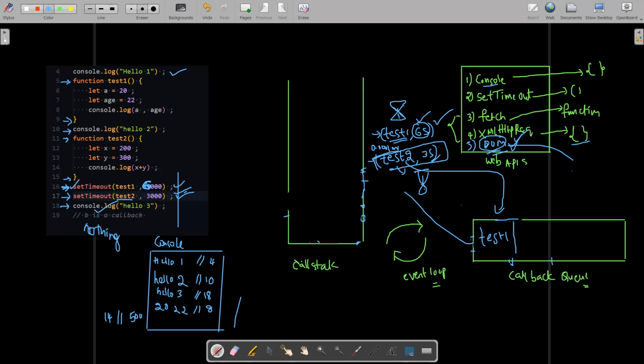Test1 will be pushed into the callback queue, and the event loop is responsible to pull it and push it into the call stack. So it will be removed from here, and the test1 context will be created in the call stack as the stack was empty. Now it will get executed, and after execution it will also be popped out from the call stack.